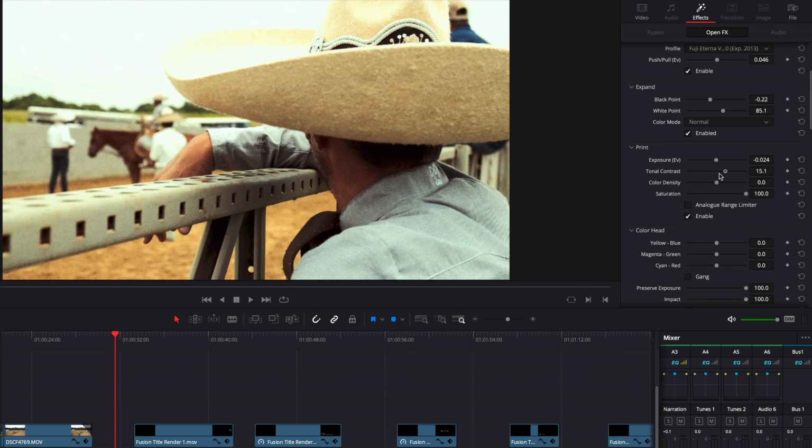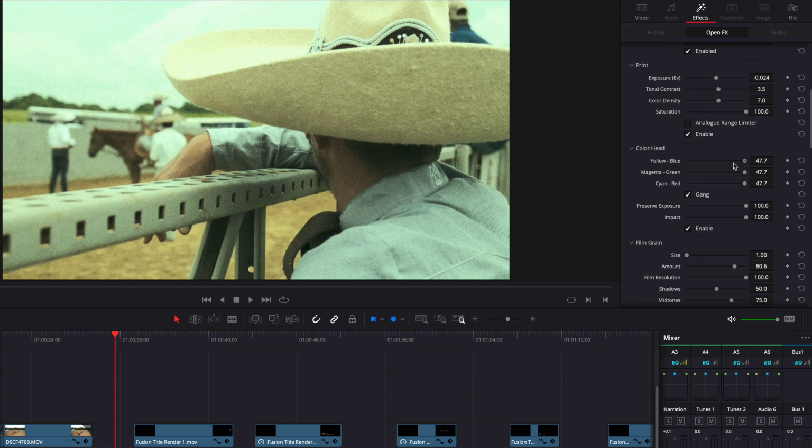Total density almost looks like it's affecting the saturation, but then you do have your actual saturation. So you could take any film simulation and just bring the saturation down and make it black and white if you wanted to. Then you have your actual section where you can look at color. You can bring your yellows in more, your blues in more, and then your blend between magenta and green, and then your cyan and red. That gang thing seems to link them all together, so then you're just basically adjusting your tint.